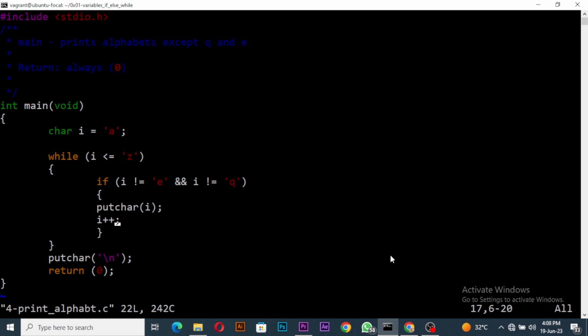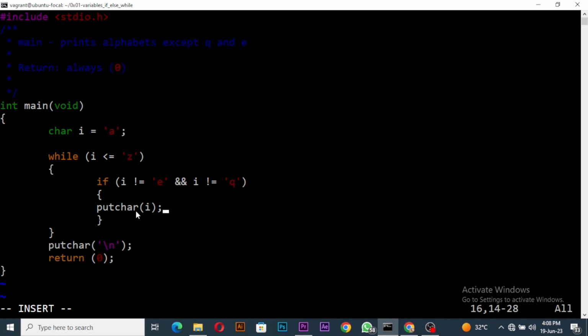Okay, so I said if this is not equal to E, it should print the I. So I think the increment should be outside. So I'll just put this outside. So it should just increment our I. I think this one should work. So I said while I is less than or equal to Z, it should print, and then we increment it here outside, right?